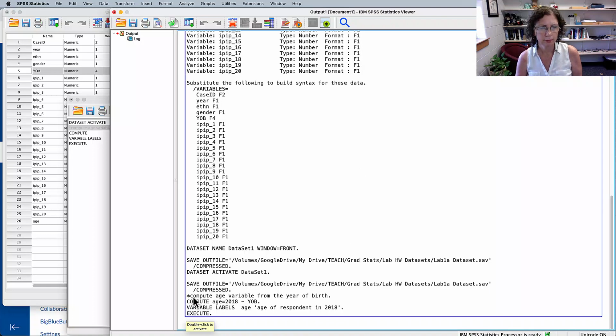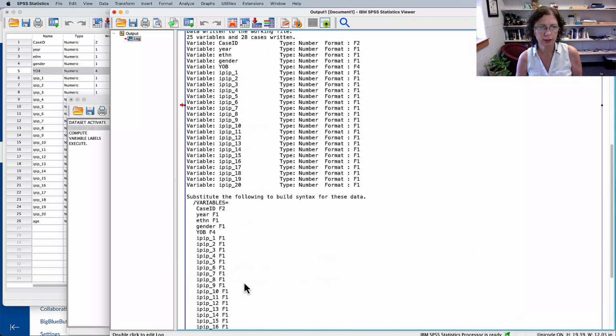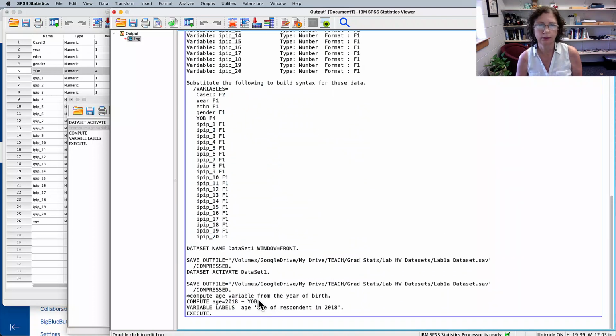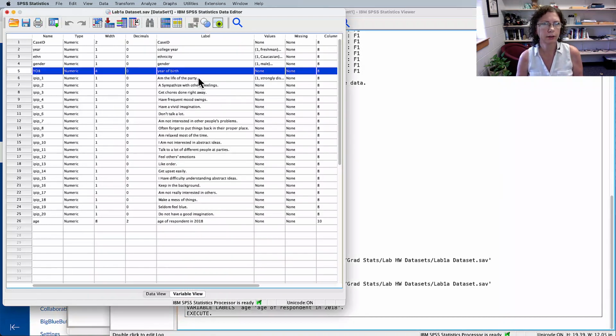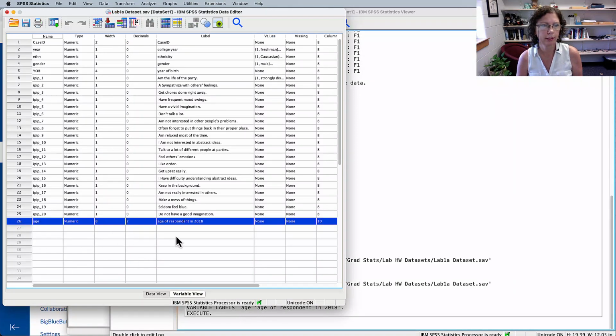Here at the bottom is where you see what it just did. This is my output window, right? Compute age variable, that's my comment. Since I selected it, it's also in my output. And what was done and what the label would be. And if we go to our data editor window to variable view, we can see our new baby variable right there.